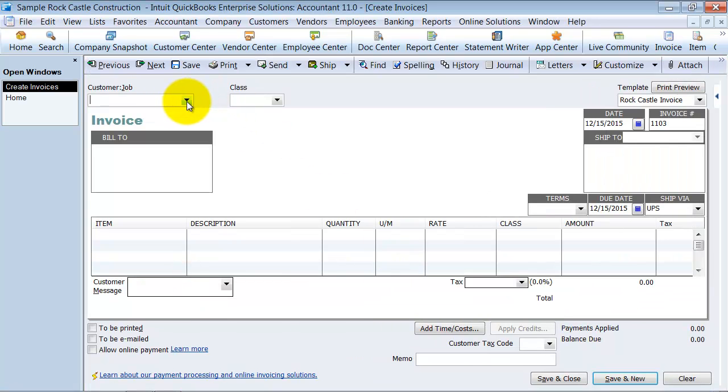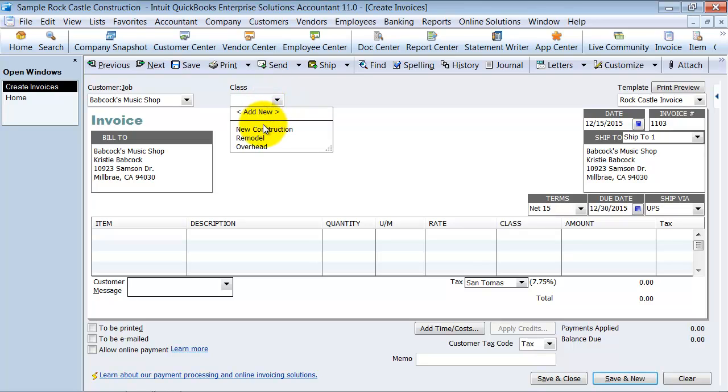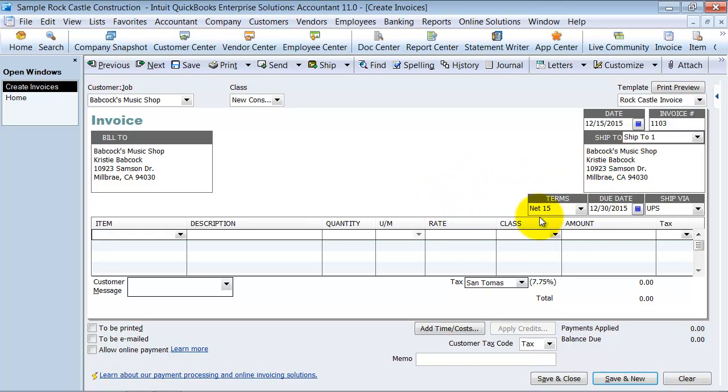You choose the customer that you're creating the invoice for, and which class, new construction. Okay, tab over. Is this a template you want to use, or do you want to choose one of your other templates? I'm going to stick with this. What's your invoice number? What are your terms, due date, ship via? All this information, once you've customized your forms, all the information that you want filled in would be up here, so your sales reps would be able to fill these in quickly.